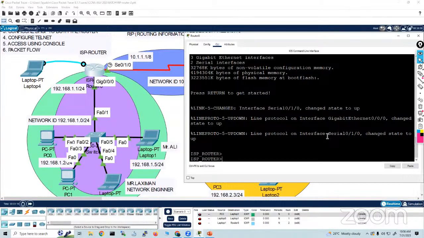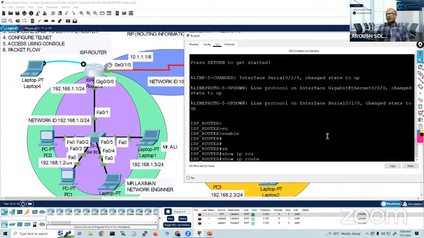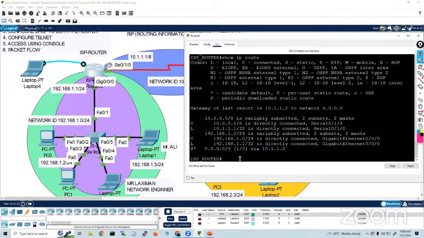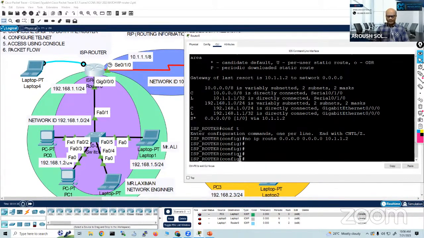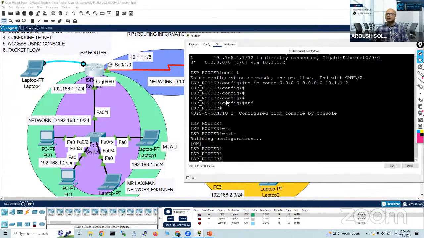Fine, so I'll do this lab for RIP now. Show IP route, let's check. I think we have configured default routing, right? I will remove the default routing. So no ip route, any network, any mask, 10.1.1.2. That's it, right? So I will save it.